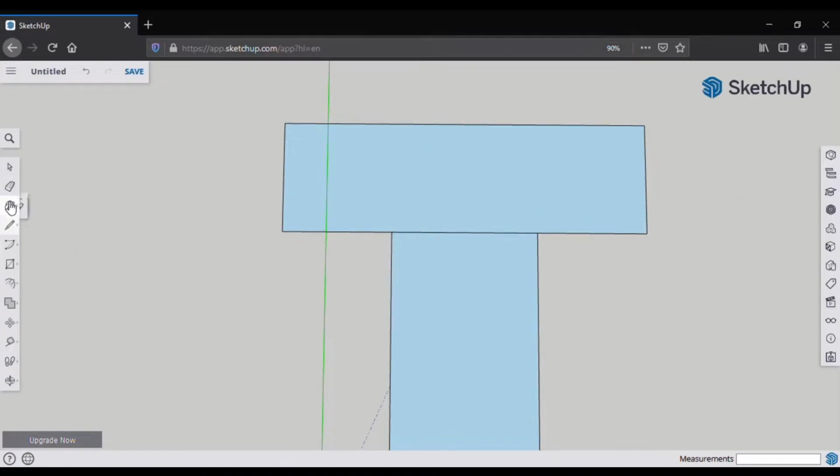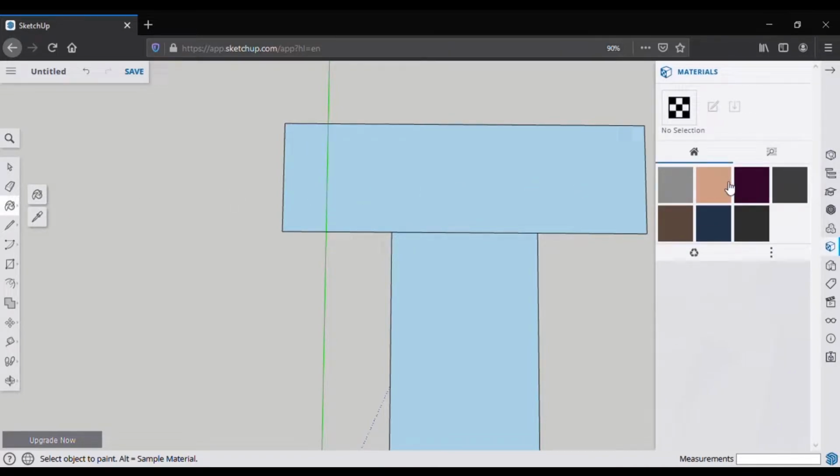Now I'll give it a different color. Just select this paint bucket symbol and the color will appear on the right side. I'll make it look like asphalt.